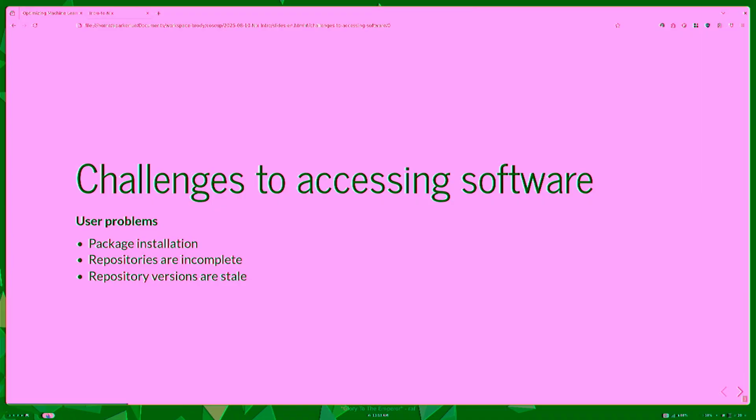Software repositories are often incomplete, and software repository versions are often stale. And as a Linux user, I experience this all the time, especially with Debian. If you're on Debian stable, software's always old.